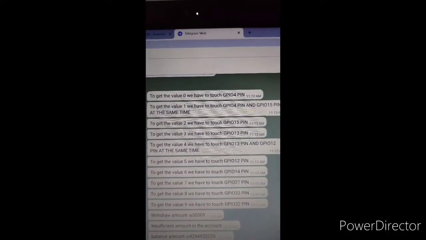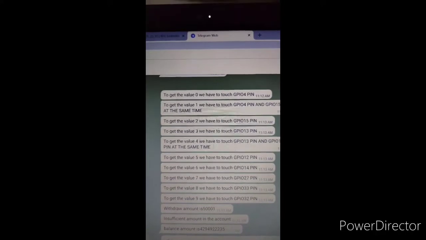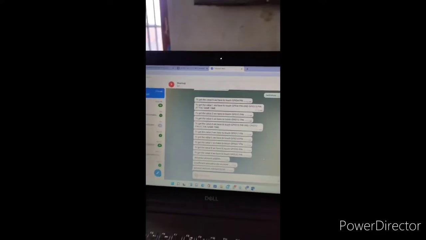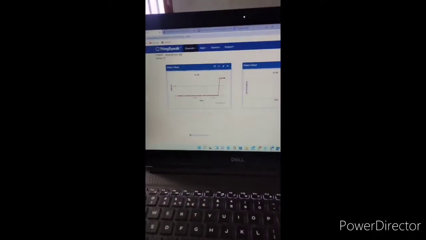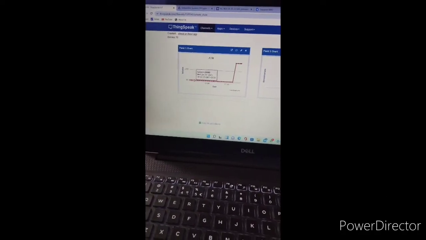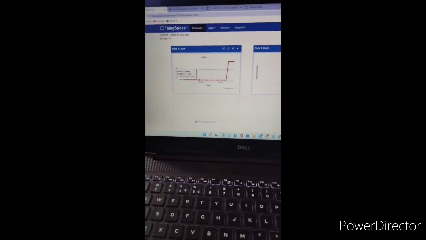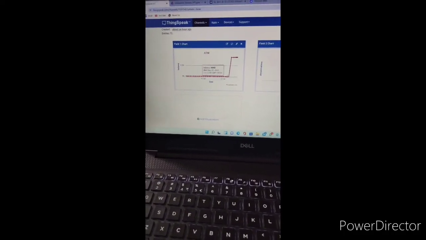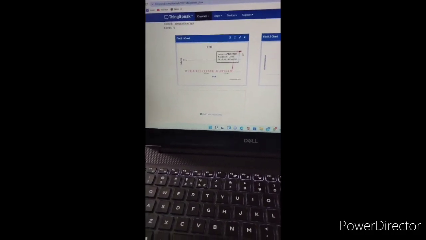The withdrawn amount is 50,000. Insufficient balance is there, so it can't withdraw the amount. This is the balance amount in ThingSpeak Cloud presently. Firstly it is 25,000, then it decreases to 4,000, then some mistake.